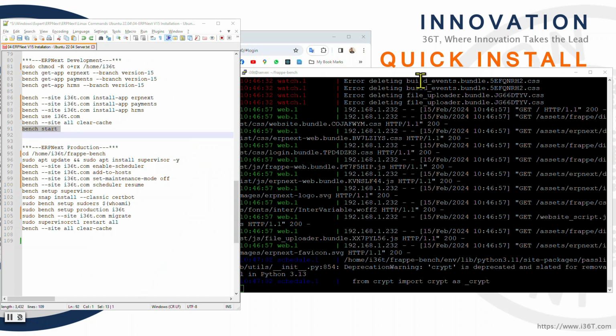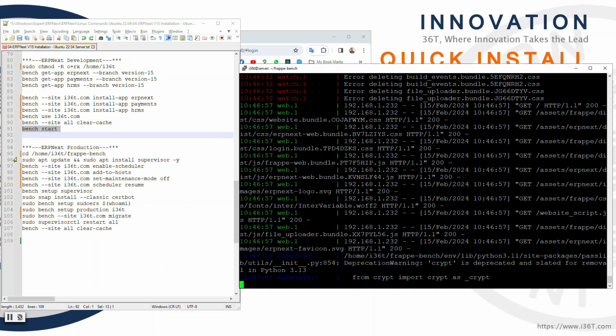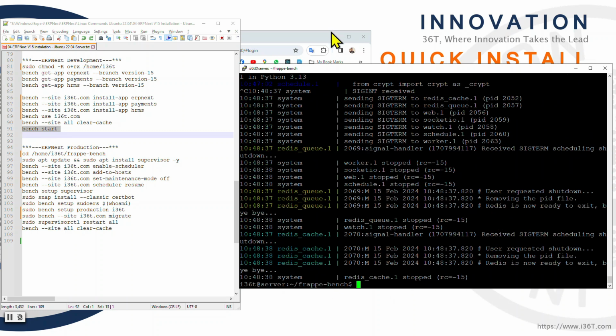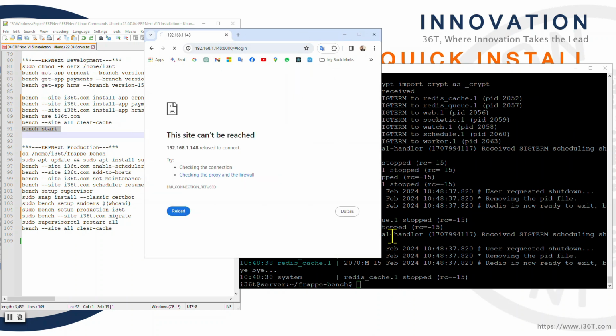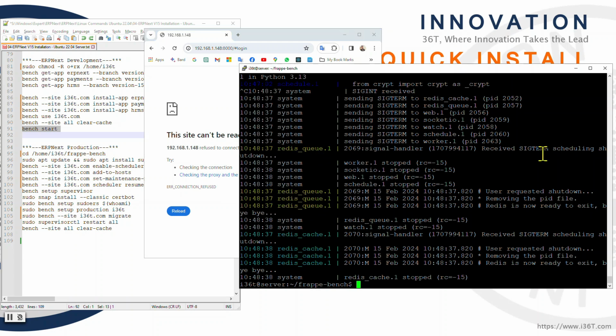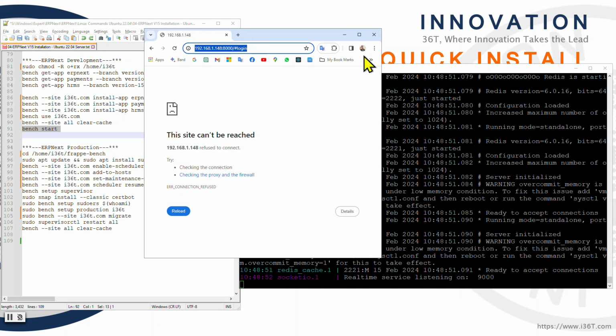For production, you need to go back to your bench. Now next you need to stop bench. Once you will stop, Control C. So remember your website will be stopped because this is in development version. You cannot access it because you stopped it. For example, if I start again, I can access it back.